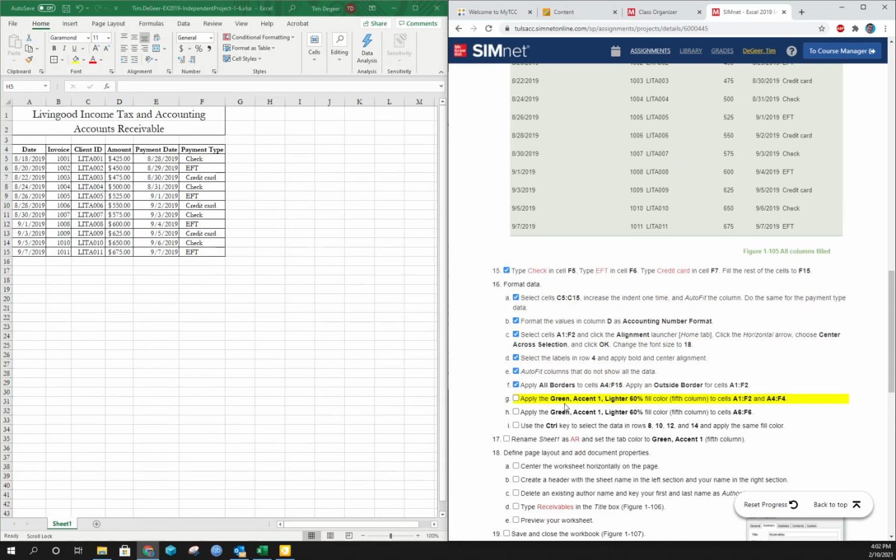Then it wants me to apply a green accent 1 color 60% fill to A1 through F2 and through A4 to F4. So I'm going to do this one first. I'm going to show you a slow way and then an easy way. So I've selected A1 through F2.